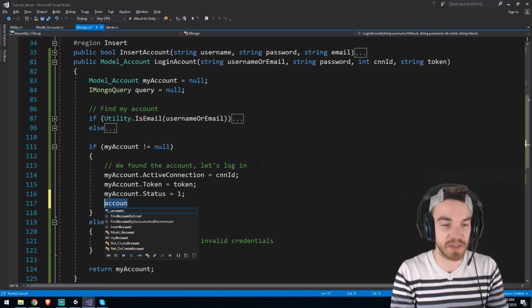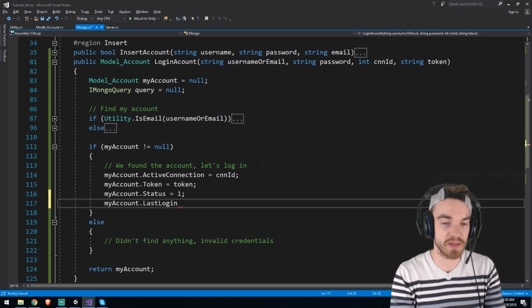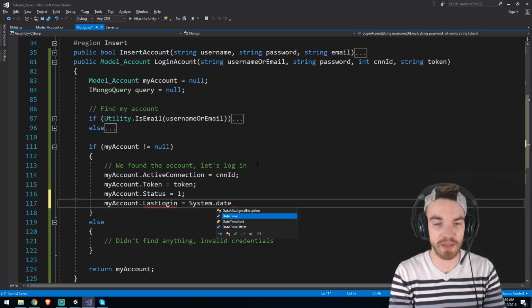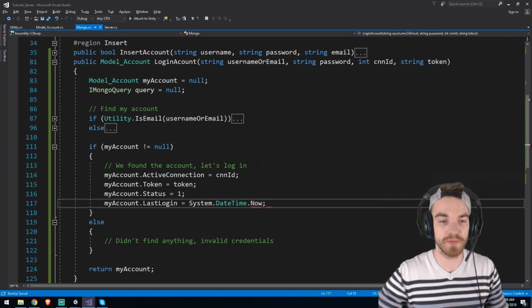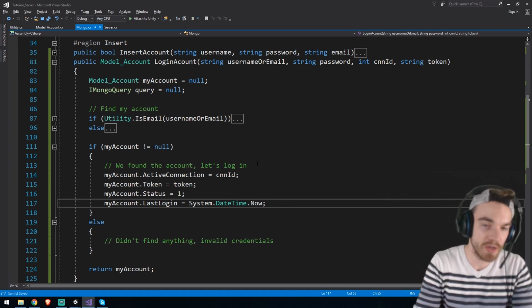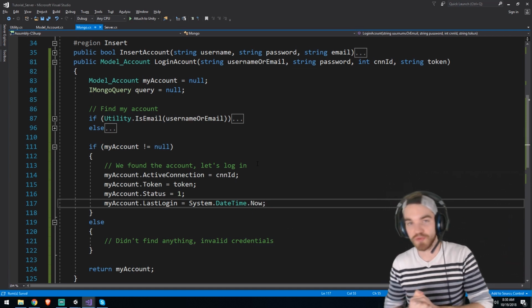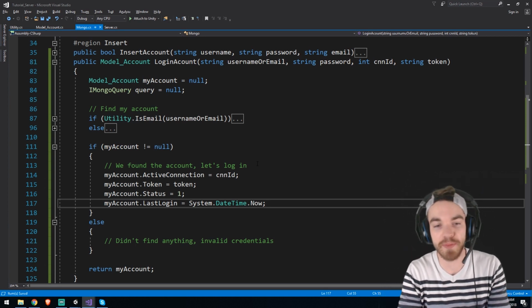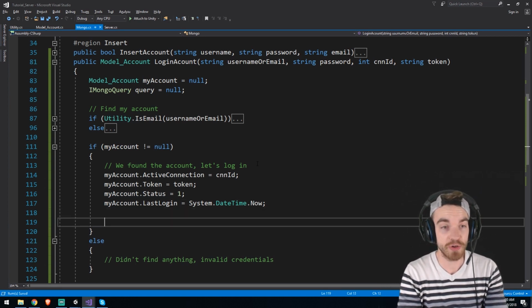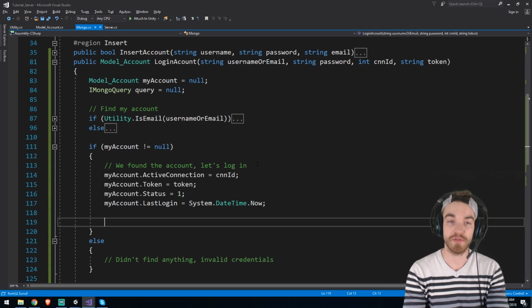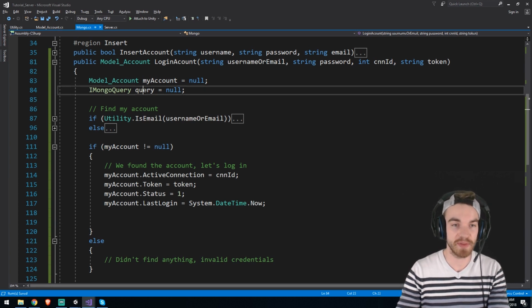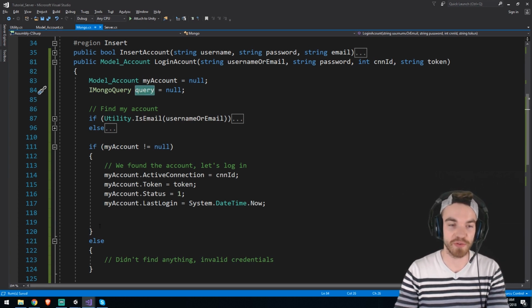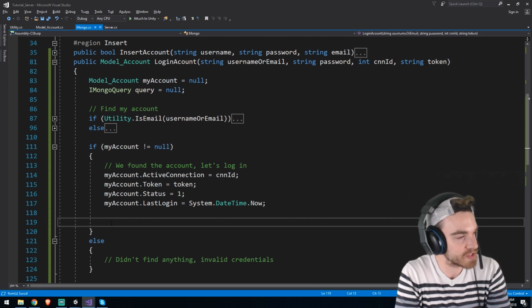And then we have last login. So my account last login is equal to system date time now. So last login was right now. Okay, we've changed the value in our object. They're not saved to database just yet. To save it to the database, we need to use the same query we use to find it. That is why we kept it, so we don't have to rewrite the whole thing. So let's have a look at this one.